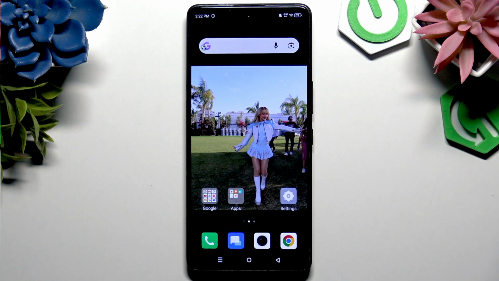In front of me is INFINIX Note for the VIP, and today I would like to show you how you can open apps in split screen view.